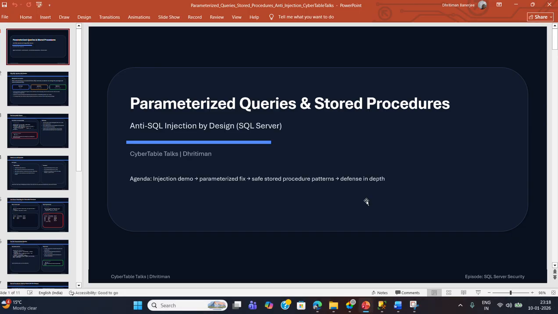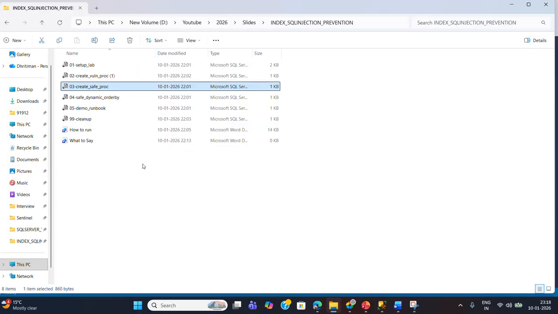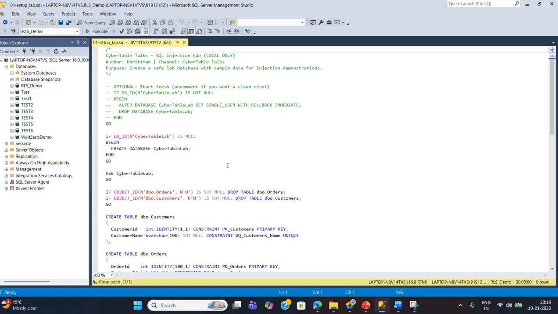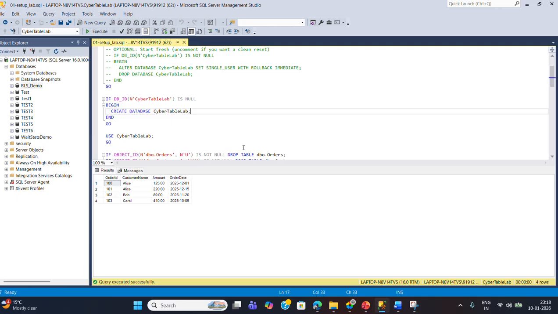Okay, so now we are moving to the demo. You will observe, first I will set up the lab as per the instructions. So now I'm in SQL Server Management Studio. For this demo, I will use a small lab database and a simple table. Now I'm going to run the setup script first. So let's run it. Now the setup is ready.